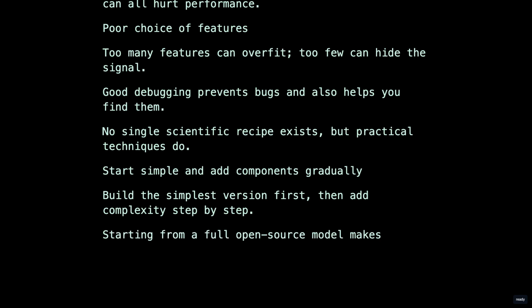If the starting point already contains many moving parts, any failure could come from almost anywhere. A simpler build first gives you a reference point, and that reference is what makes later debugging possible.